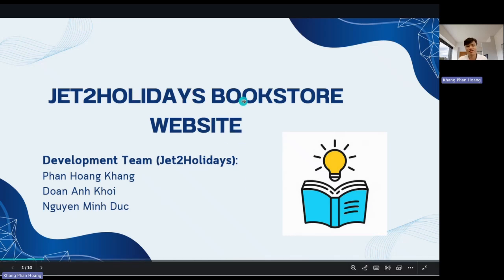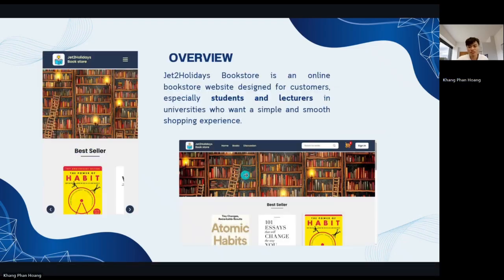So what is this website about? Jet2Holiday bookstore is an online bookstore that allows customers, especially students and lecturers in university, to browse and buy books online in just a few steps. For that, it brings simple and smooth experiences to them.